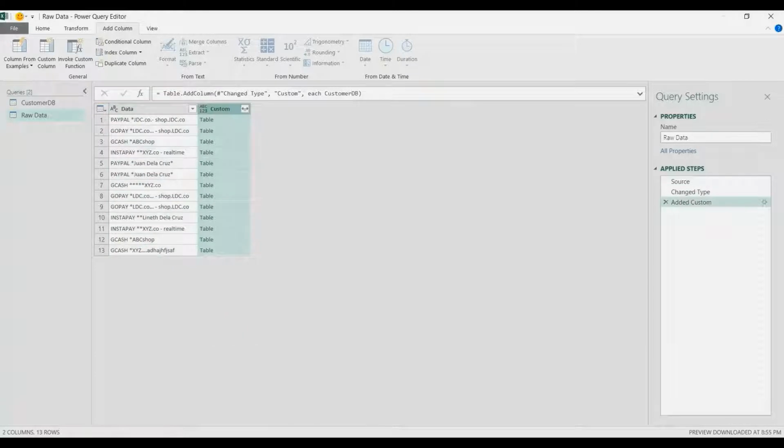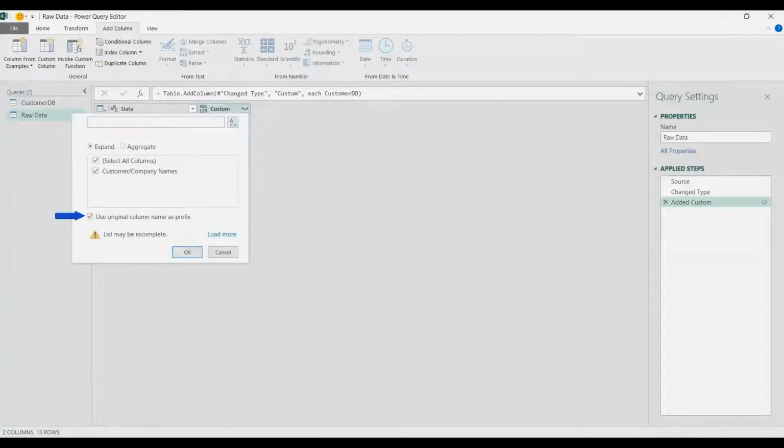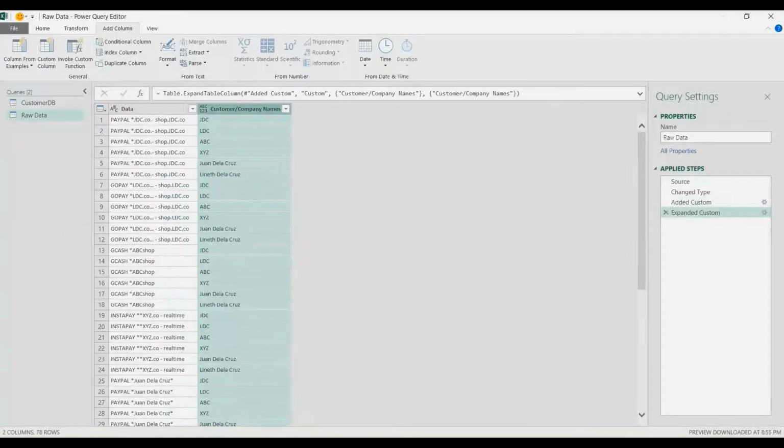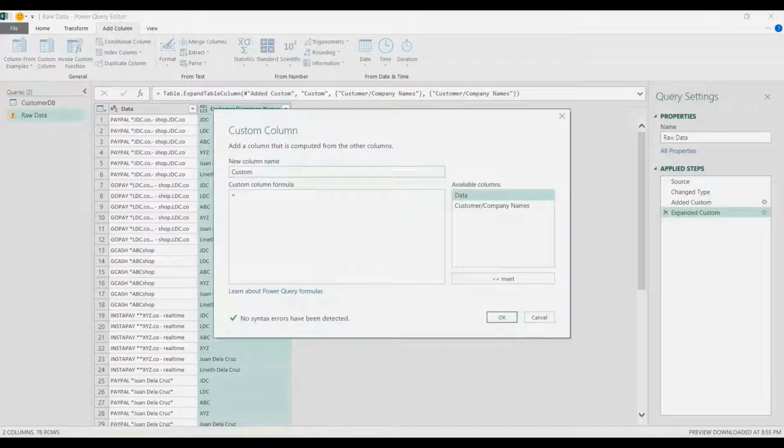So that's it. Now we have a table here containing the customer and company names, all of it. So I'm gonna expand that. Uncheck the use original column name as prefix, OK. Now I'm gonna add the final column so that we can use Text.PositionOf. That's our formula here to determine the lookup. Add Column, Custom Column, and then write Text.PositionOf.